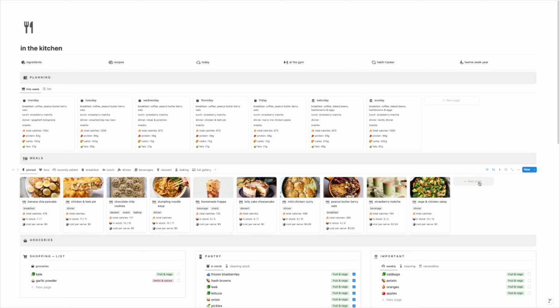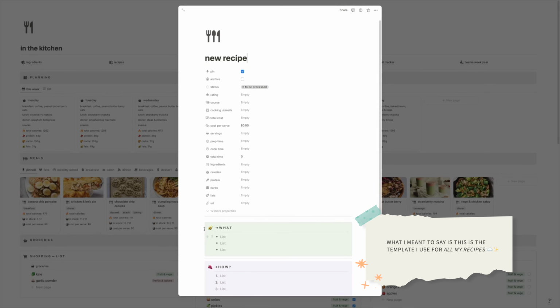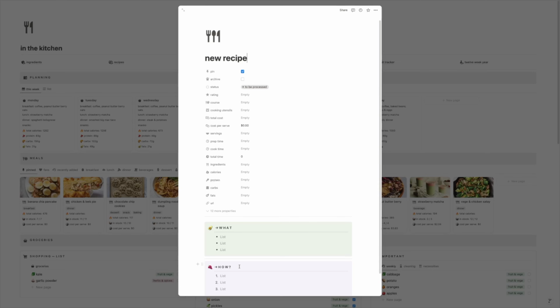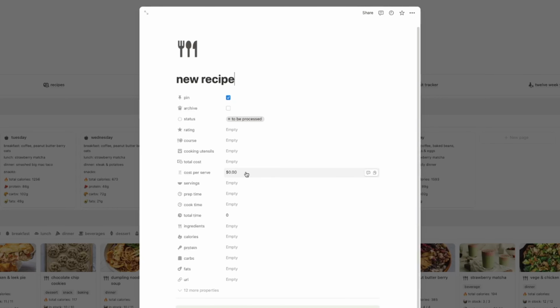You can easily add new recipes by just clicking new page. This will give you the basic template that I use for all of my templates. There is then underneath the what and the how, where you can list the exact ingredients you use and the instructions on how to make it. Only difference really between the other walkthrough that we'll go through in more detail and this one is that since then I have included a cost per serving detail. So all you need to do is list the amount of servings that an item would be. So we're just going to say 2, for example, and then I list the total cost.